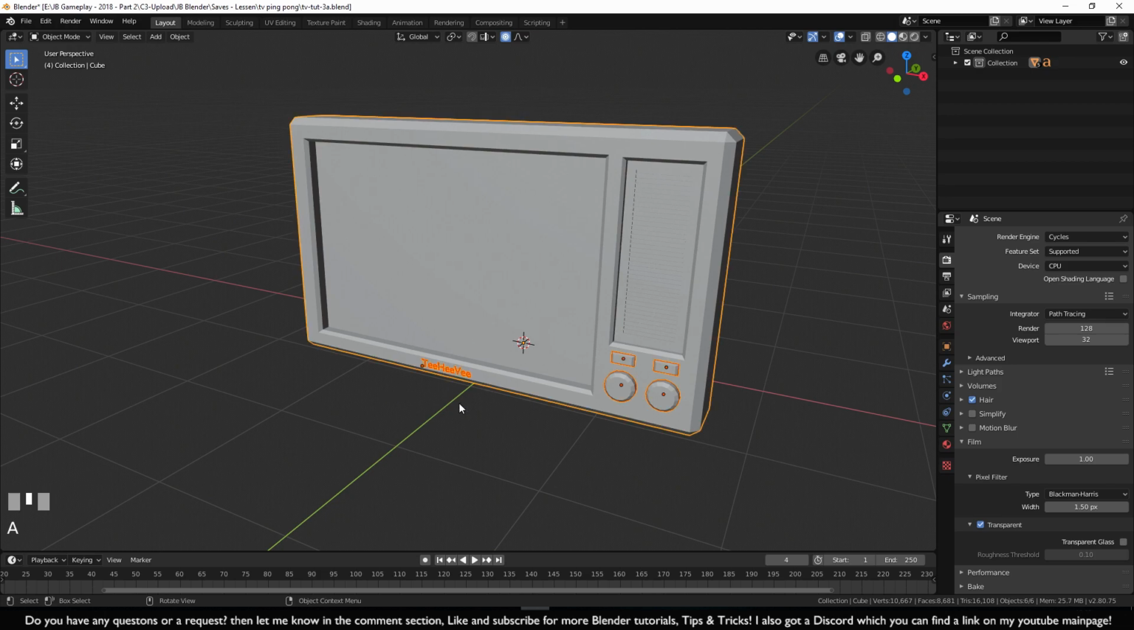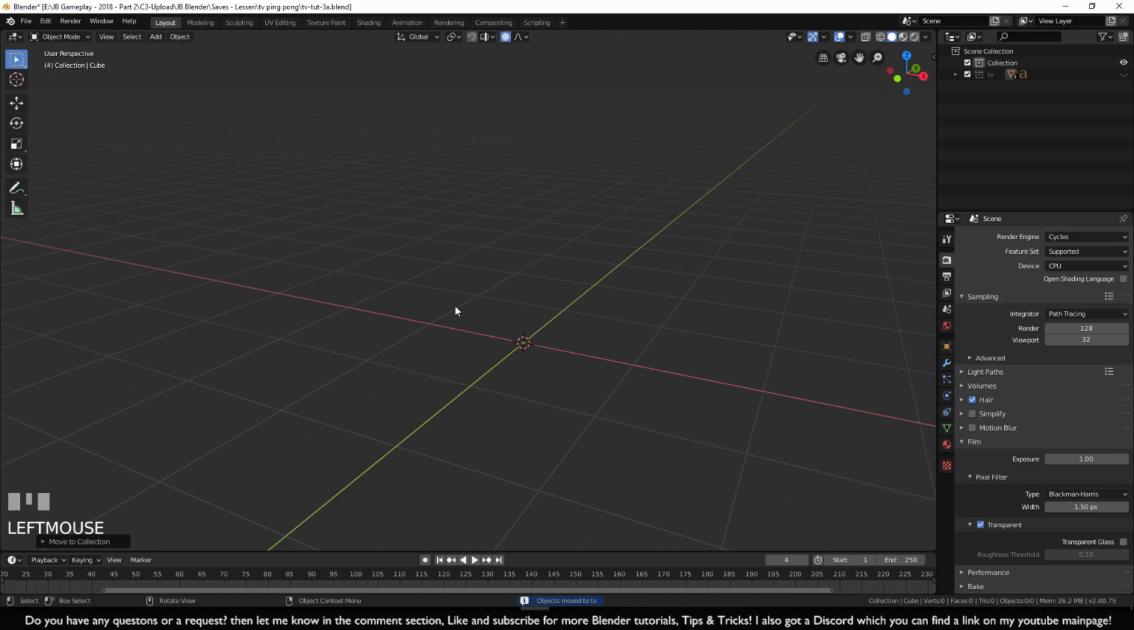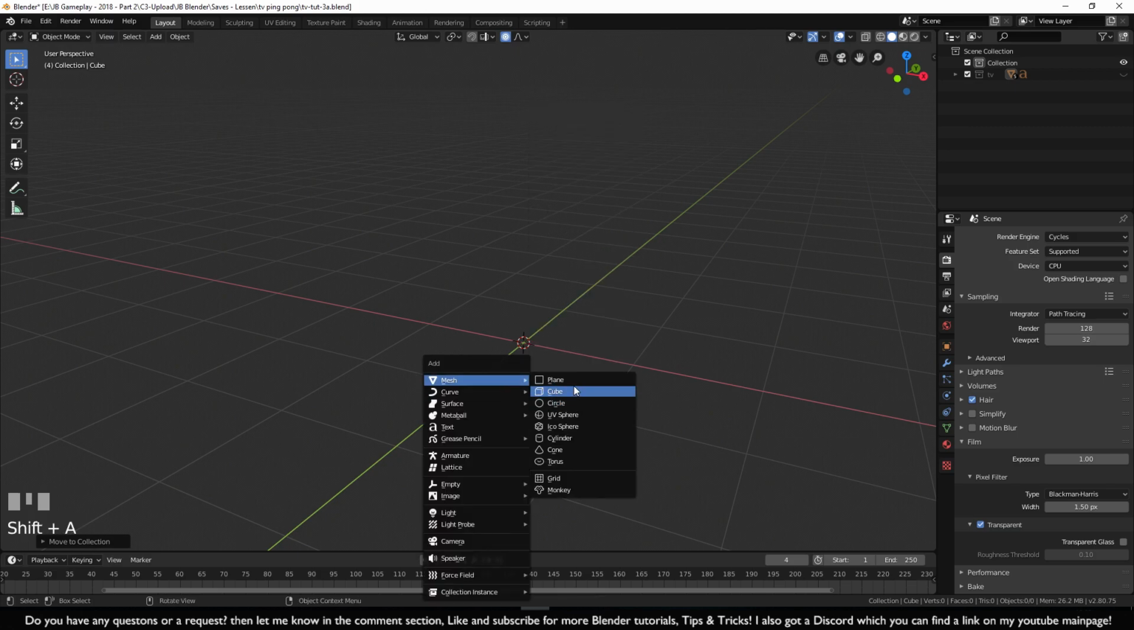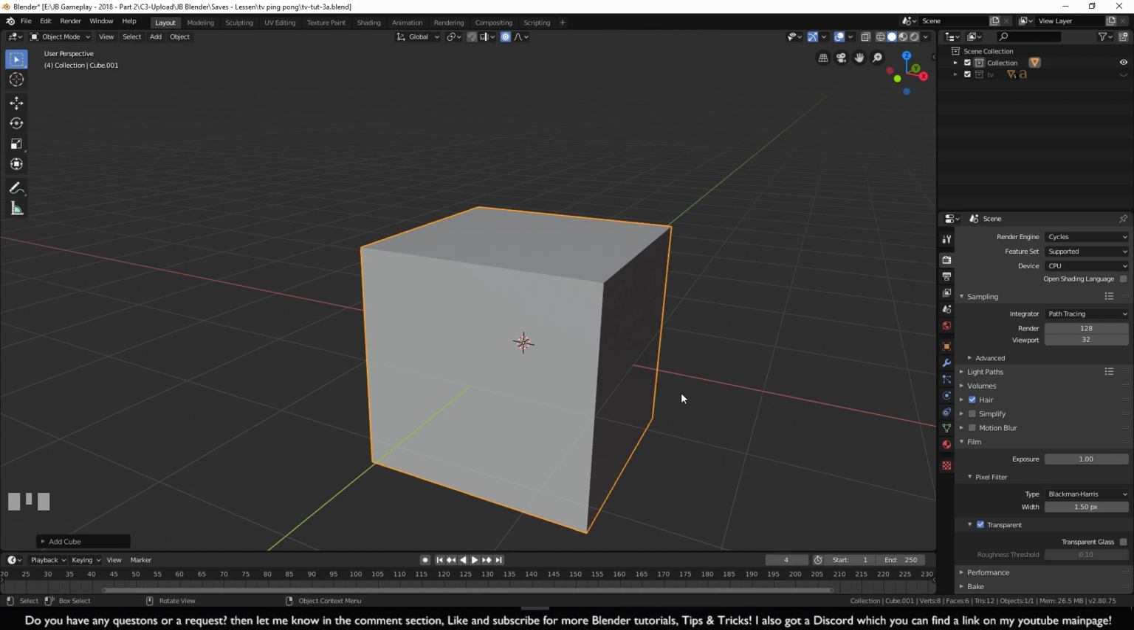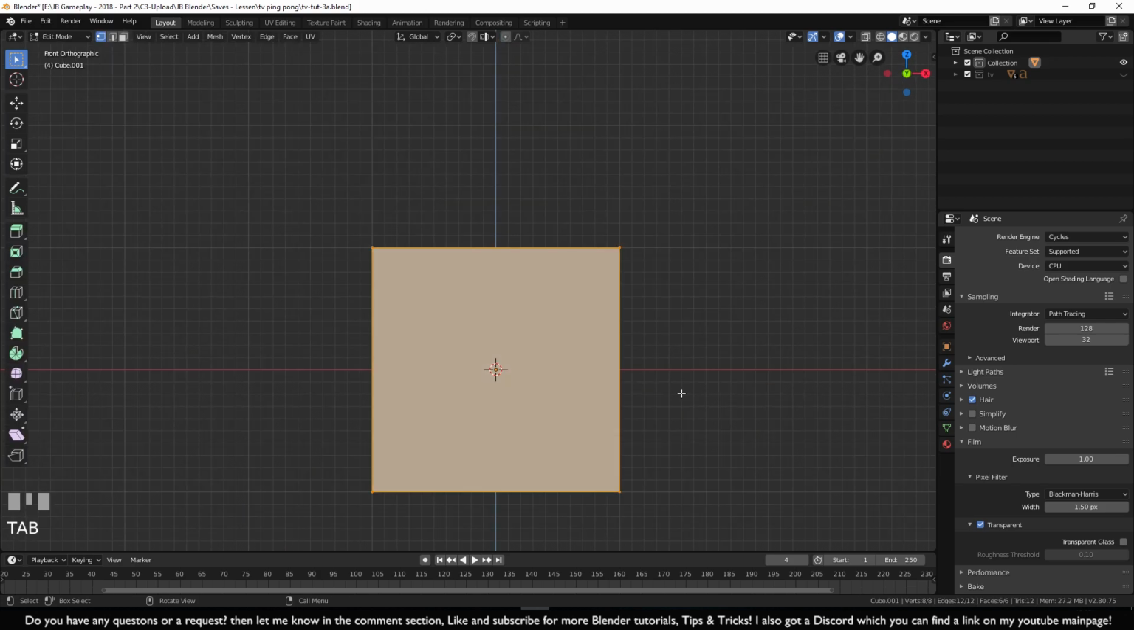So I'm going to press A to select the TV and button. I'm going to press M, click on New Collection, call this TV, click on OK. Close the collection, hide the collection. Shift A to spawn in a cube. Go to the front view with numpad 1. Going to edit mode with tab.